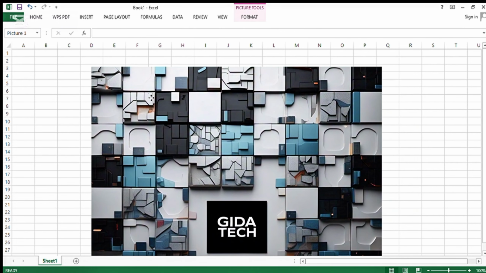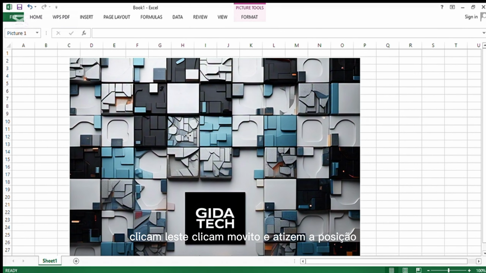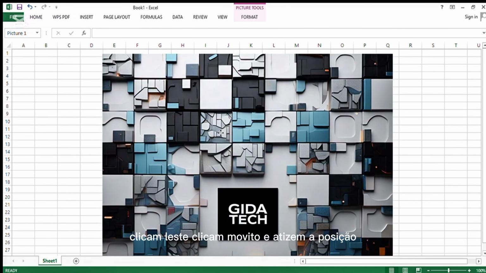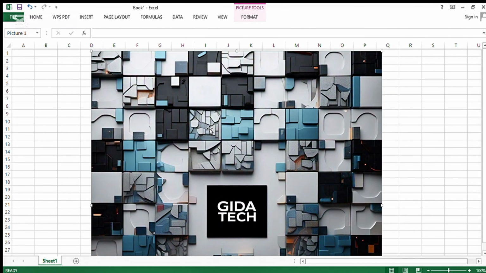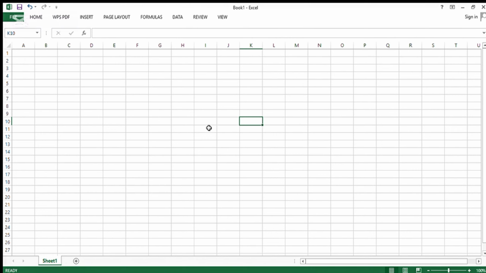If you want to move it, just click on it, left click, and move it to your desired position. So let's delete it. We are done with this. We have deleted it. Yeah, so that's just it.